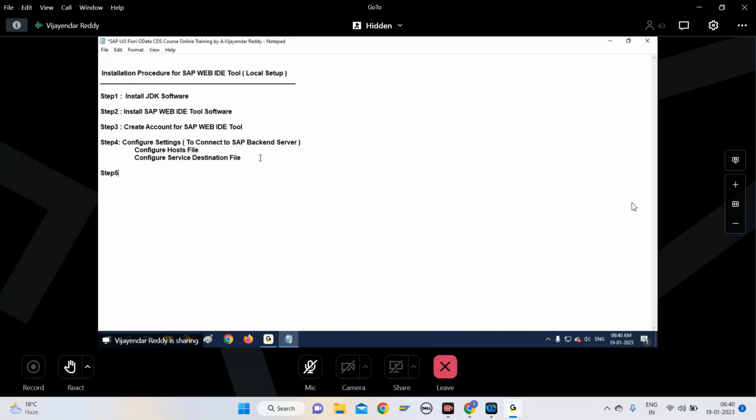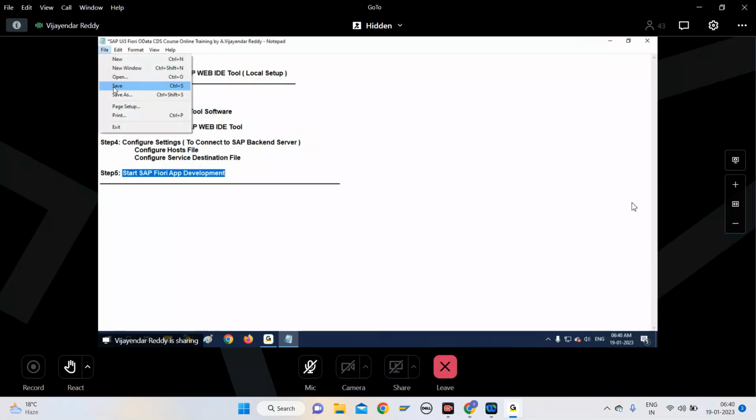And step 5 is, you can start your SAP Fiori development. We can start our SAP Fiori app development. That is step 5, which we'll be doing from tomorrow onwards.